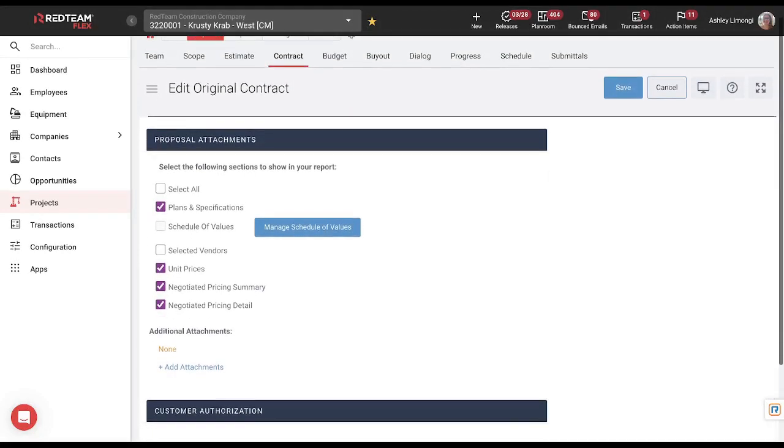Next is going to be attachments that we can add to our proposal. So you're going to see a few areas here. We have our plans and specs we can attach. If you would like to build out a schedule of values, you certainly can and attach that to your proposal. Selected vendors. Now these are going to be vendors that you selected as best during your RFQ process. You have the option of adding any unit prices.